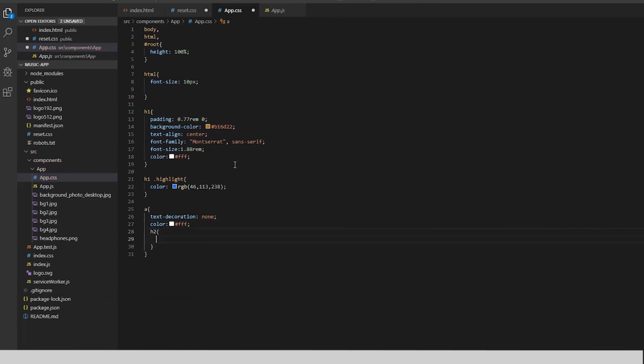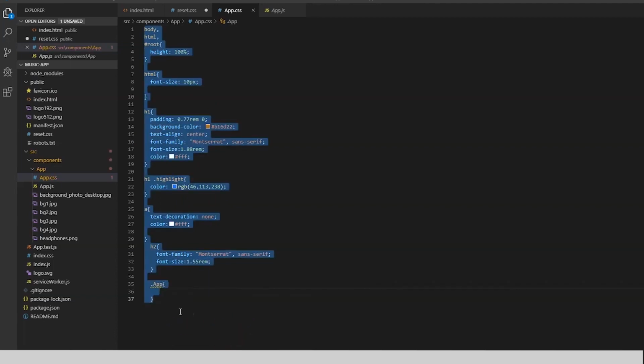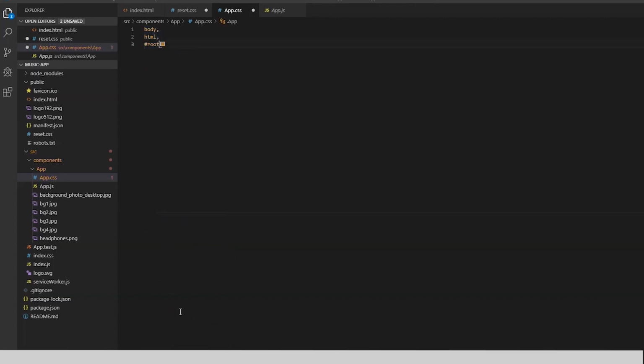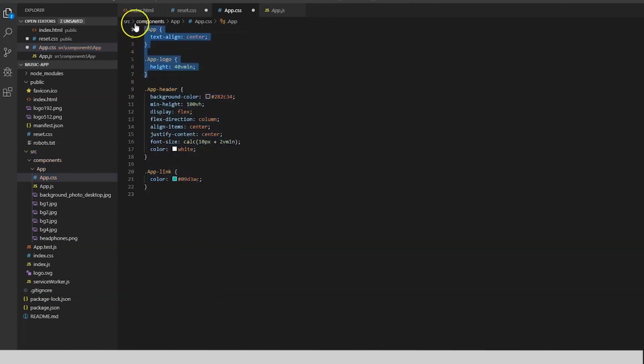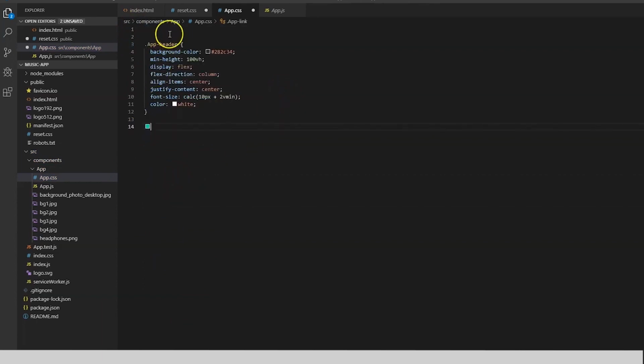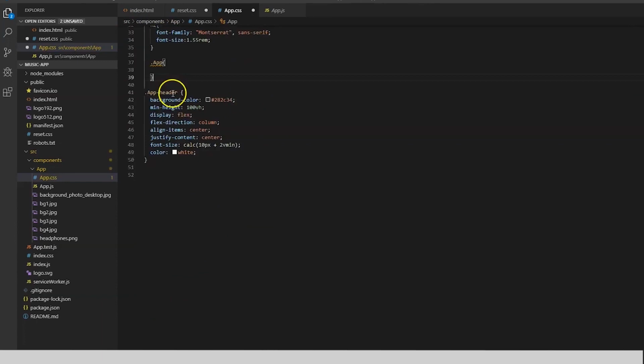Now coming to the H2 element. For the H2 element, let's have font family, and again I'm going to use the font family that we defined here, and we'll change the size to probably 1.55. Okay, now coming to the app tag, let me just save this and create a copy of it. There was some content that I did delete, and I can simply go and make use of it. So I've just undone all of the deletion, so I can probably use it from the tag below.